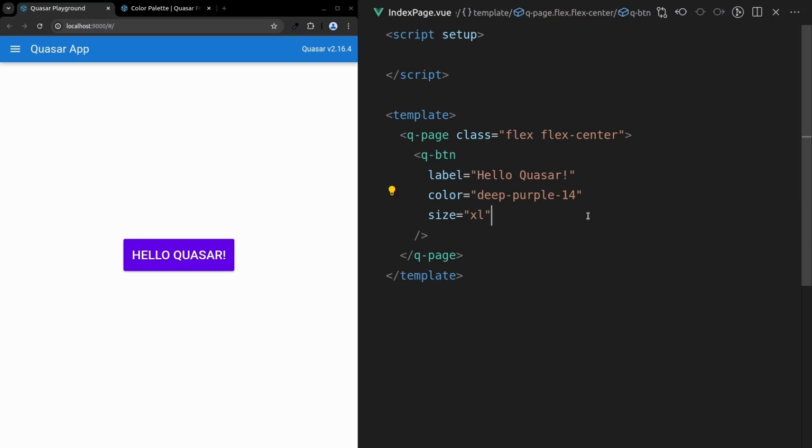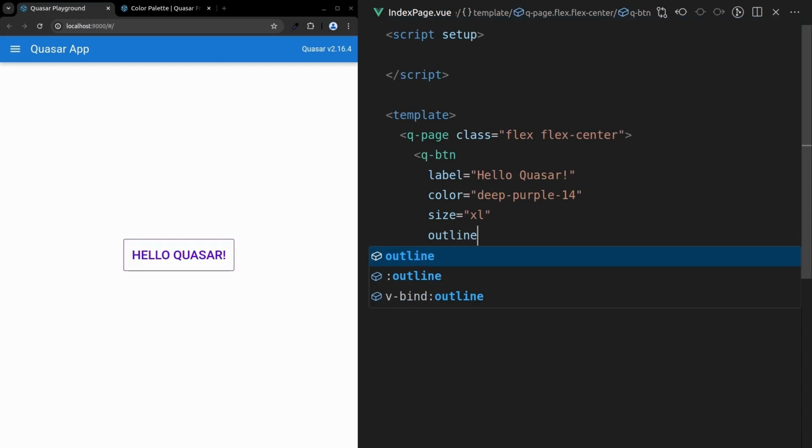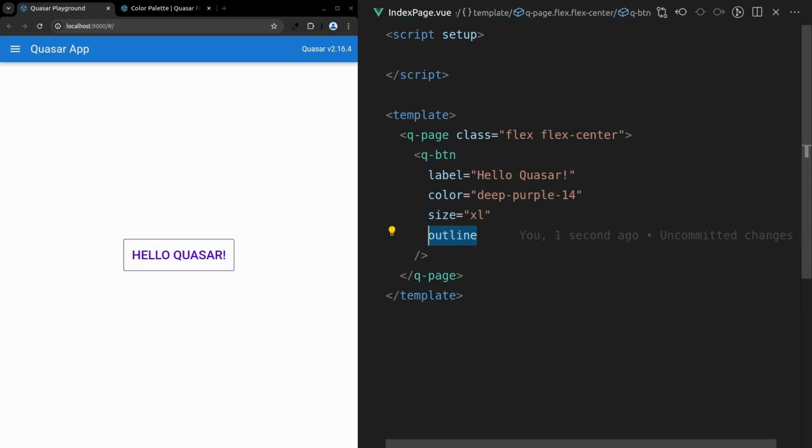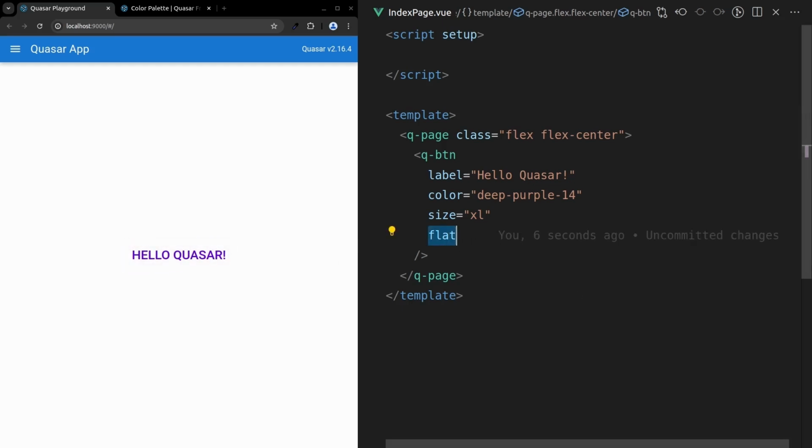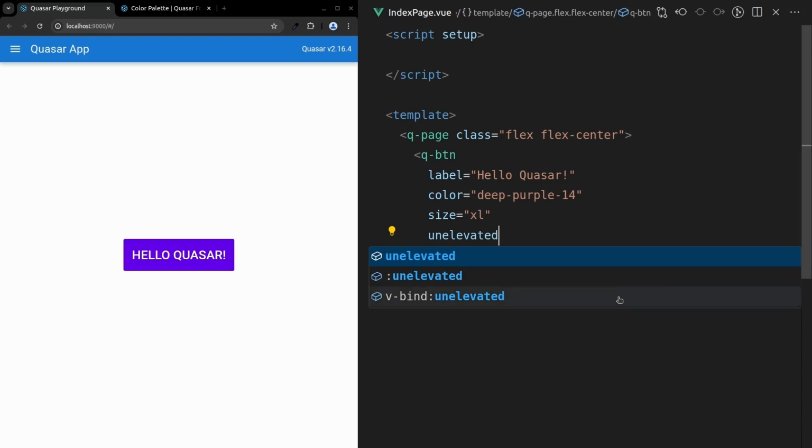Okay, what else can we do? We can also change the kind of button. Now, by default, notice that we have a little bit of a shadow around the button and a solid background. We can also say here, outline to have an outlined button, flat, and notice when you hover a flat button, you can still see the shape of it. So this is something that's a little bit more understated, and unelevated.